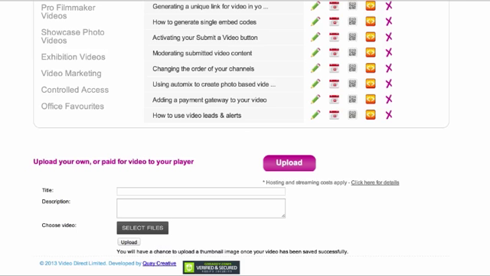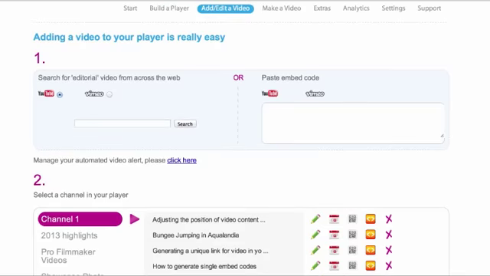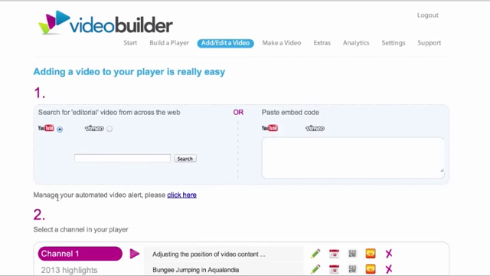And a lot of people mix and match here. So you may have 10 videos that are hosted by Amazon that are only available through the player, and then surround that with loads of other videos that you've pulled in that are complementary from third parties on YouTube and Vimeo. So the last thing I'll show you on this page is video alerts.